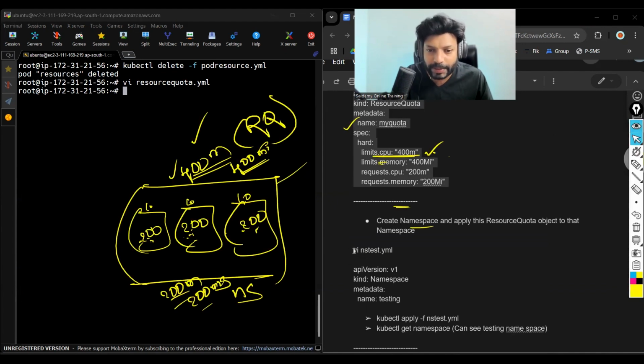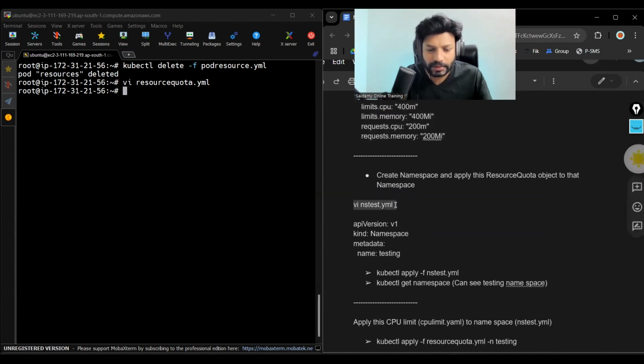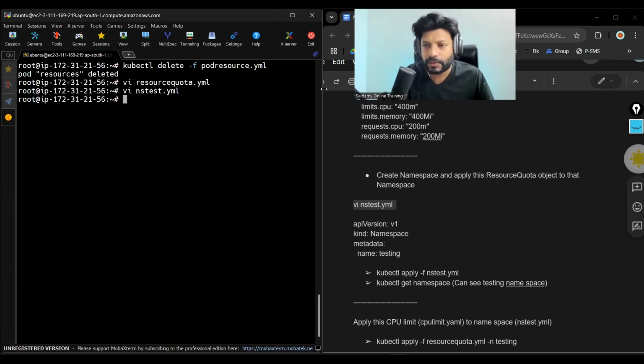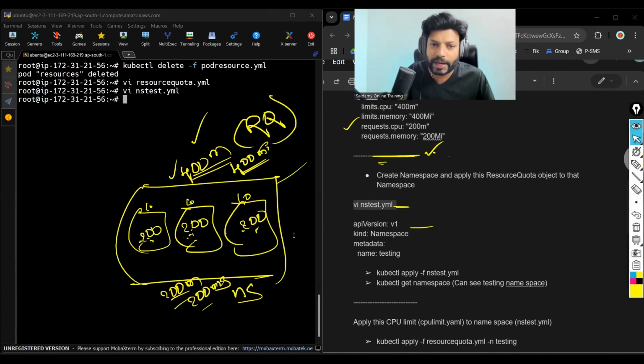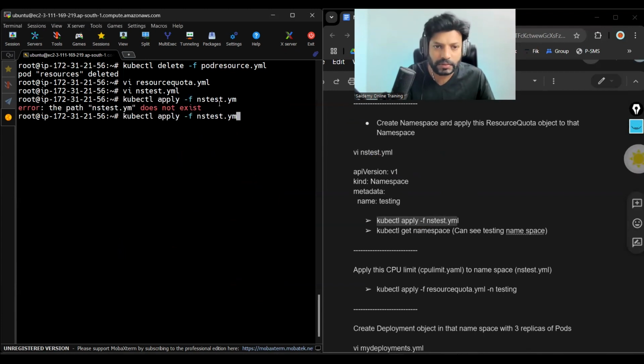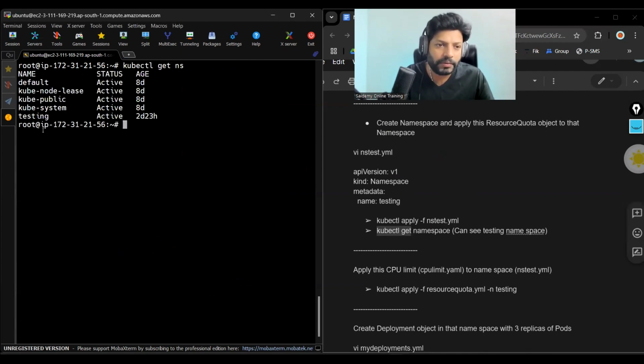Now I'm going to create a namespace. Namespace test. Let's create namespace test.yml. It's already there. Earlier we have created namespace classes. So we have resource quota ready, and we have namespace also ready. Namespace name is test. First create namespace. So I have created one namespace. How to verify? kubectl get ns. In order to see namespaces, kubectl get ns. So just now I have created one namespace called testing.